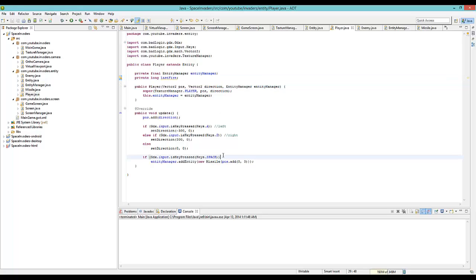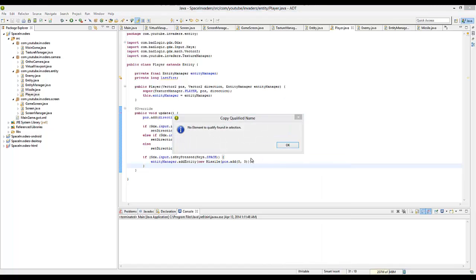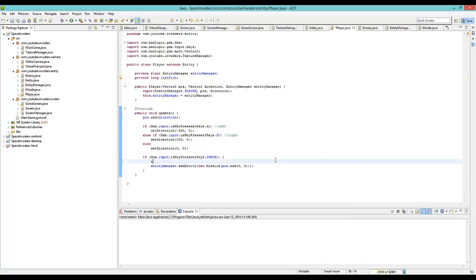And what we're going to do is put some braces around this. We're going to do if System.currentTimeMillis minus lastFire is greater than or equal to 250, then we want to fire the missile. I'll explain this in a second. Fire the missile and reset lastFire to the current time.